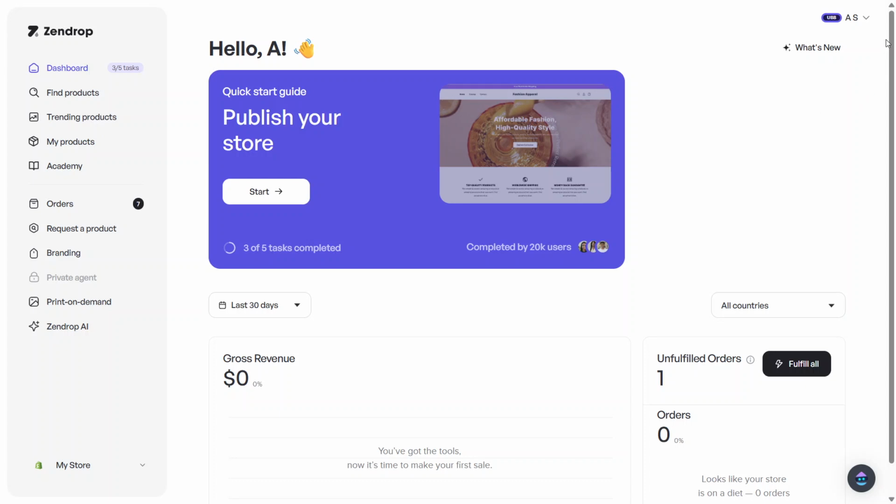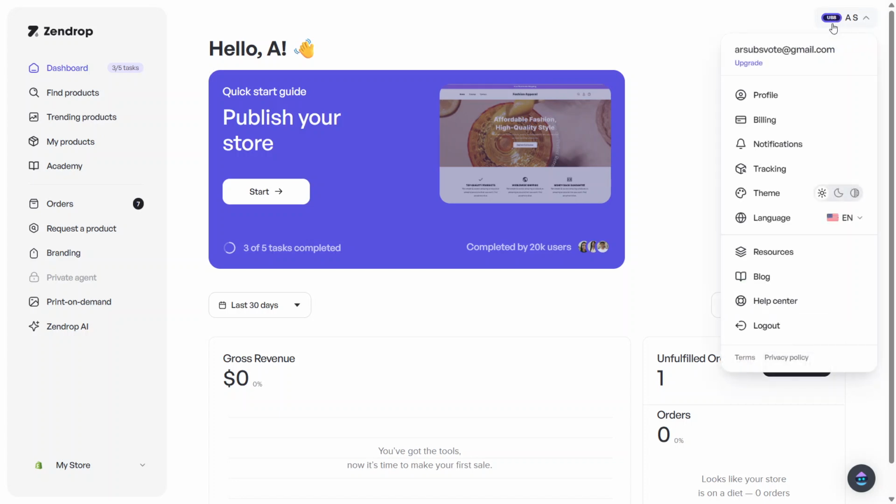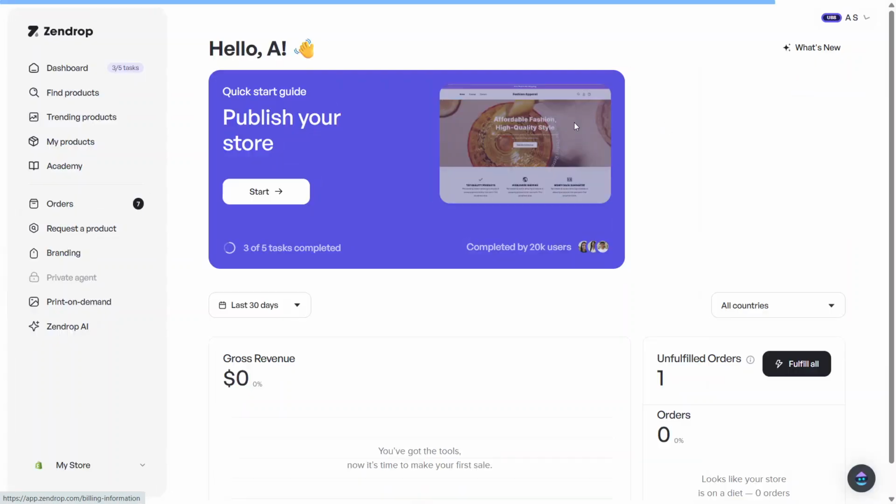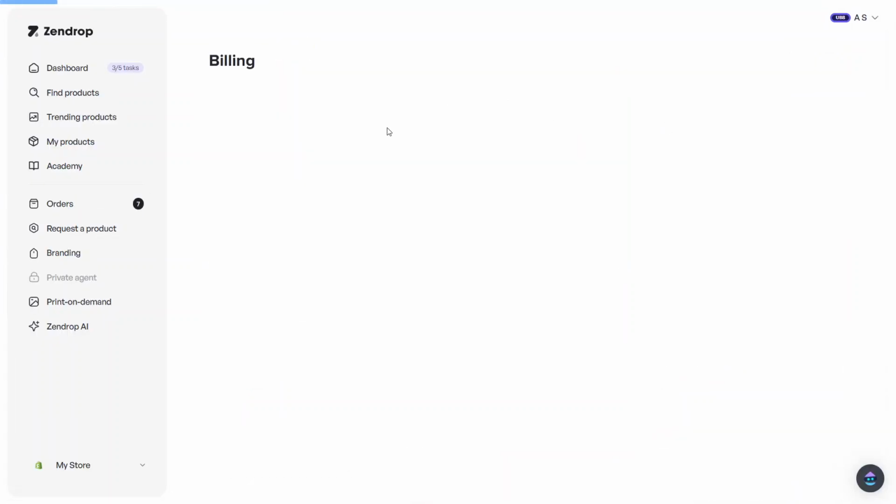Let's start on your Zendrop admin dashboard. First, log into your Zendrop account using your usual credentials. Once you're inside the dashboard, look up to the top right corner of the screen. You'll see your profile icon there. Click on that icon and a drop-down menu will appear. From this menu, select the option labeled Billing. This will take you to the page where all of your payment details and plan information are managed.